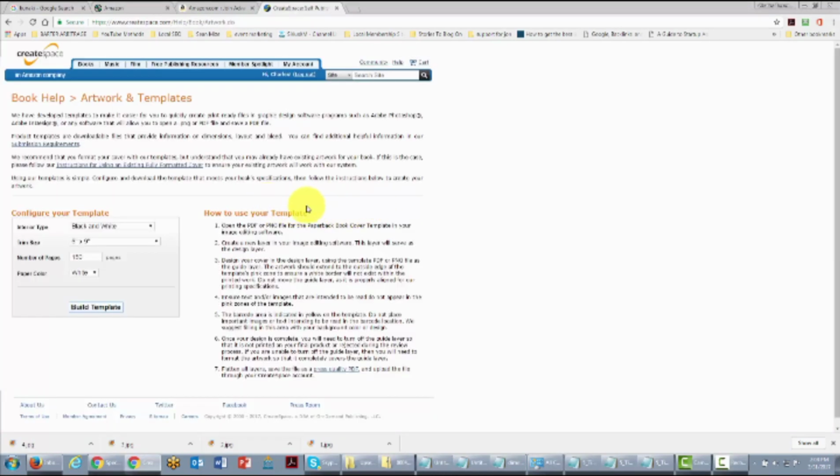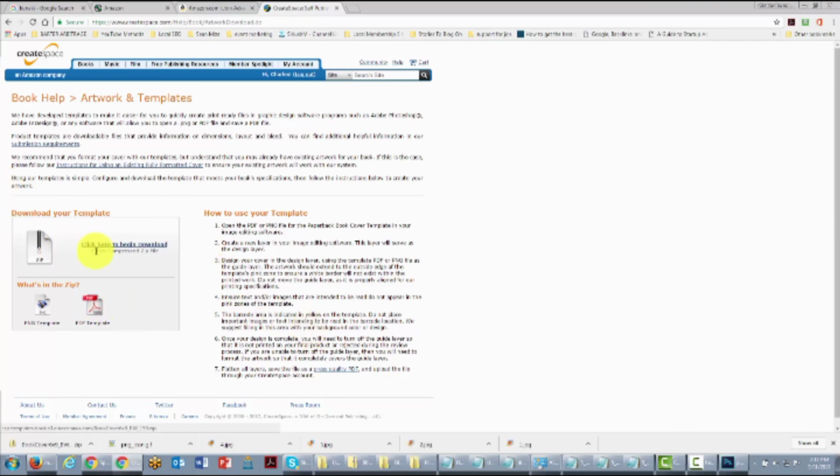What we're going to do now is we are going to work with Photoshop in order to design our template. And so you'll notice that Amazon is going to give you a size template based on the number of pages and the paper color that you're going to be using to publish your book when you use Create Space. When you have your dimensions in there, you're going to click Build Template. So what you're going to do is download the zip file and unzip it, and you'll have a PNG file and a PDF in there.